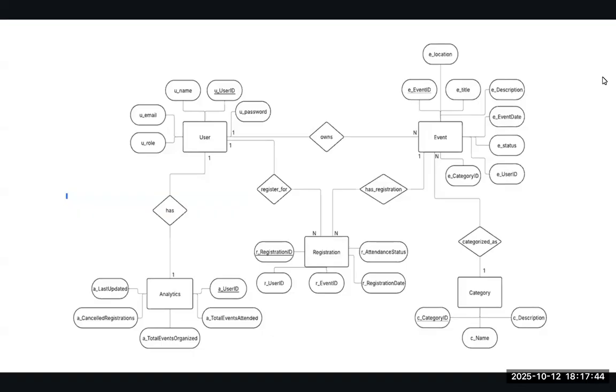Okay, so for the ER diagram, we have a very detailed description of the database that we have for the backend. So we have a user entity which has the user role, email, the name, user ID, and password. User ID is the primary key for this table. The role defines whether you are an organizer or a participant. Based on that, we can define what roles you have to assign.